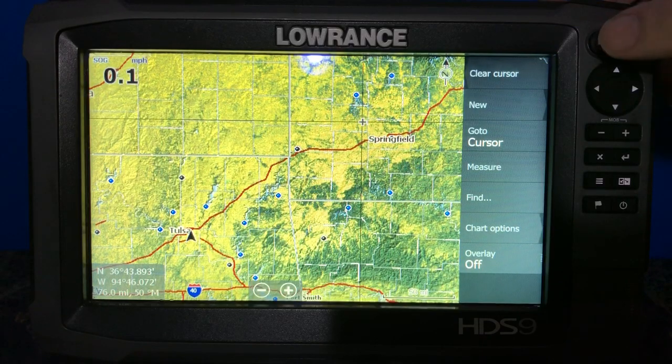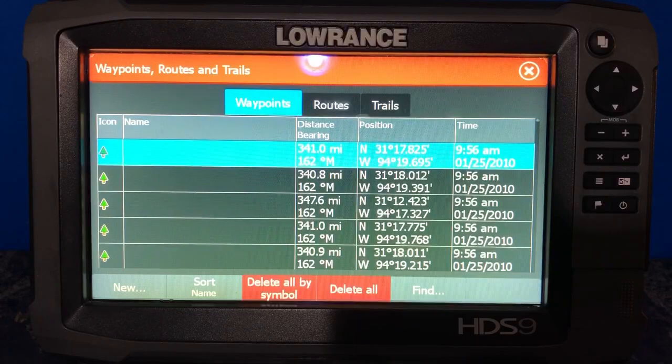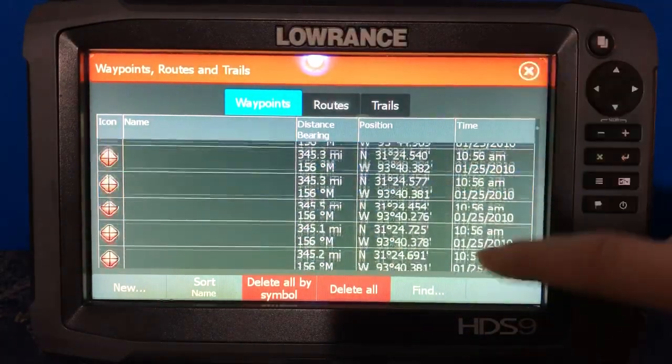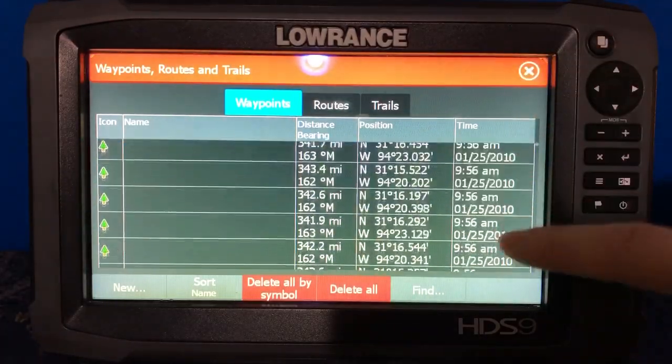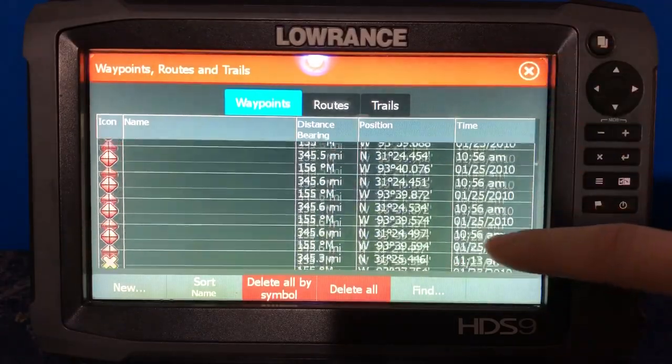So if I want to see my waypoint, or I want to go to the waypoint, I've got a big list of waypoints here, but if I roll down all the way to the bottom, I'm doing that now. A lot of waypoints in here, as you can see.